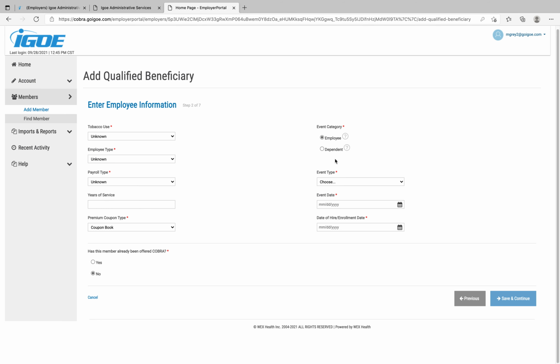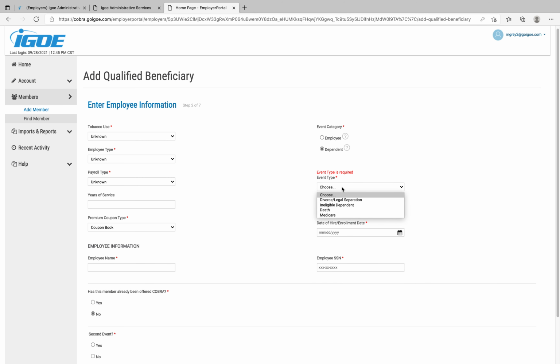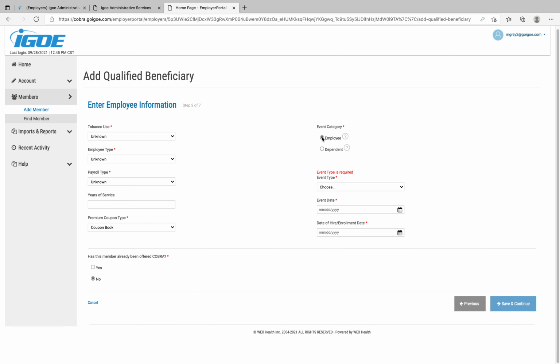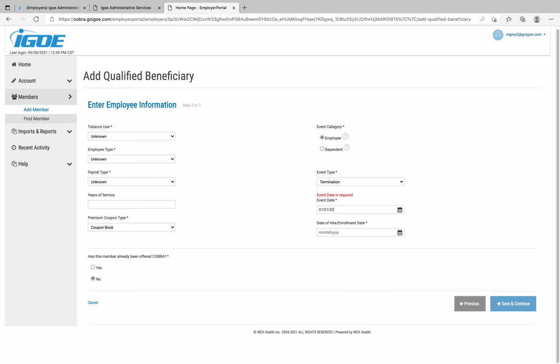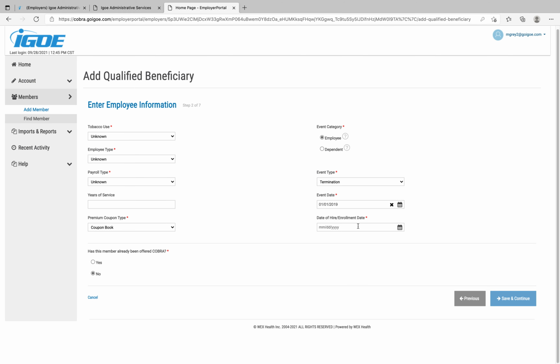Over here on the right-hand side, we are at the event category. The person experiencing the qualifying event can either be the employee or the dependent. Depending on which you choose, it's going to change those event types. I'm going to go ahead and pretend we're doing a terminated employee. Select employee, and I'm going to select termination. And then from there, you're going to enter the event date, and then the hire date. And then from there, you'll be able to click Save and Continue.